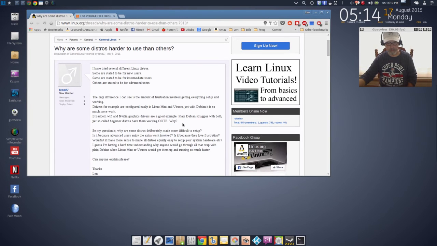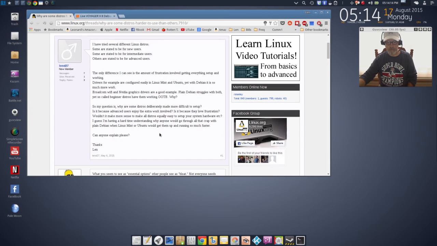Why is that? So my question is, why are some distros deliberately made more difficult to set up? Is it because advanced users enjoy the extra work involved? Is it because they love frustration? Wouldn't it make more sense to make all distros equally easy to set up your system, hardware, etc.? I guess I'm having a hard time understanding why anyone would go through all that crap with plain Debian when Linux Mint or Ubuntu would get them up and running so much faster.